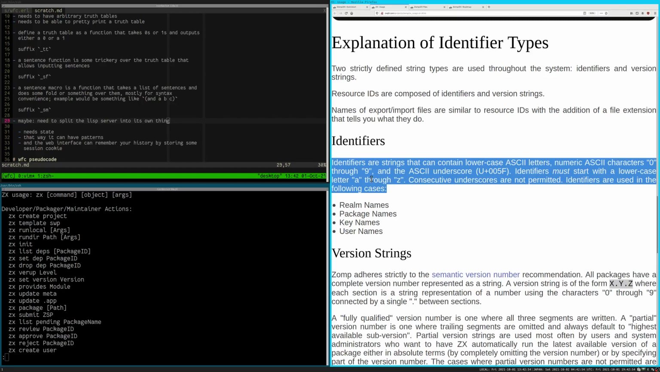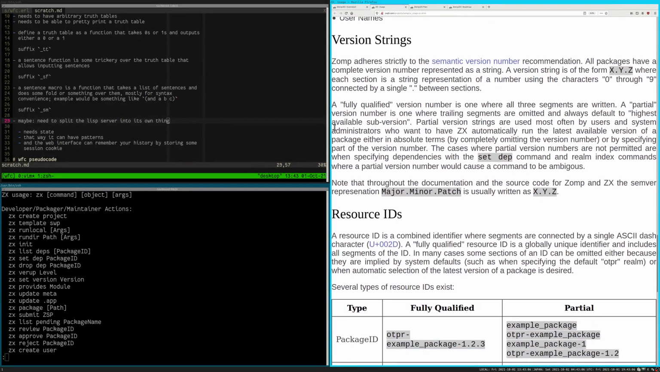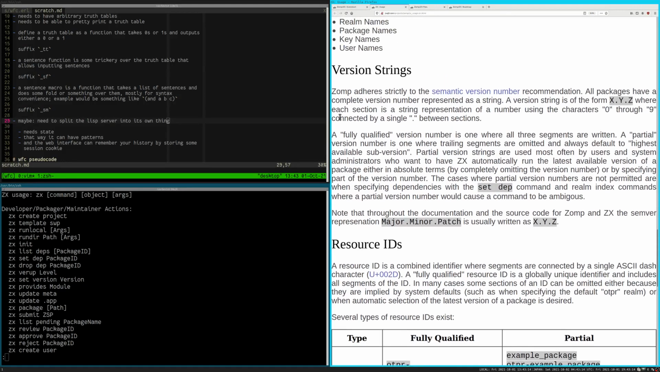Version strings. Zomp adheres strictly to the semantic version number recommendation. All packages have a complete version number presented as a string. A version string is of the form x.y.z, where each section is a string representation of a number using the characters 0 through 9 connected by a single point between sections. A fully qualified version number is one where all 3 segments are written. A partial version number is one where trailing segments are omitted, and always default to highest available subversion.